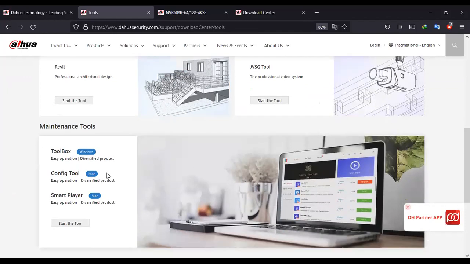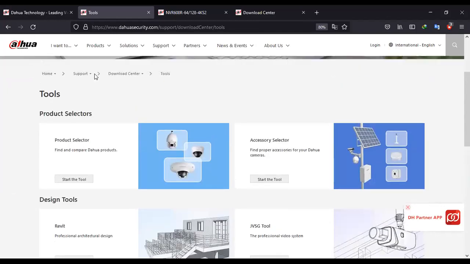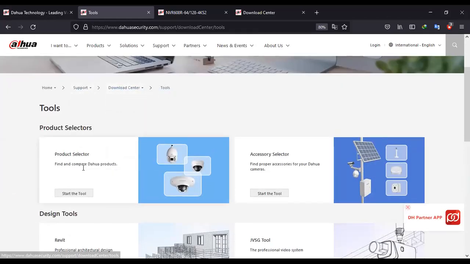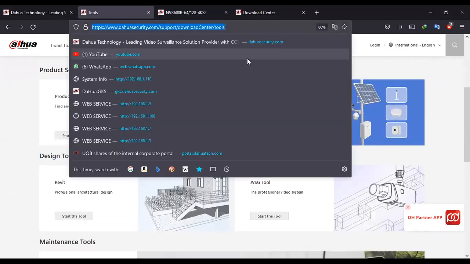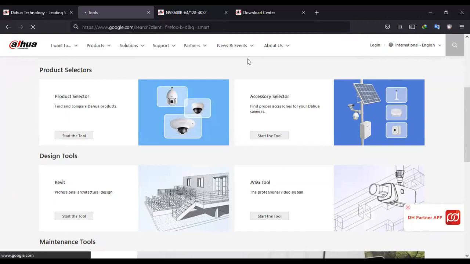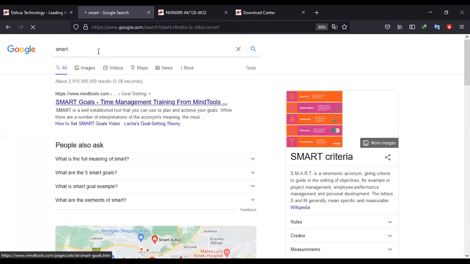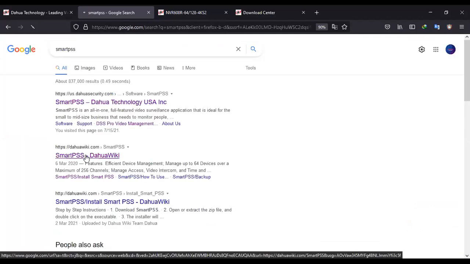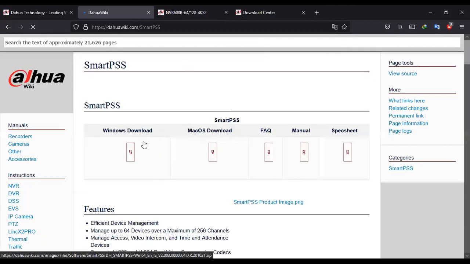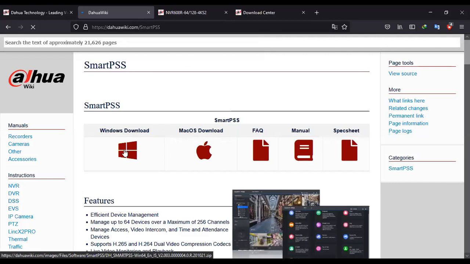For the tools, we have a toolbox location at the Download Center tools tab. You'd get the maintenance tool. For Smart PSS, you can search for it, and then download it from the Dahua wiki, because that's the direct link that you'll get. You can select the platform that you want based on your operating system.